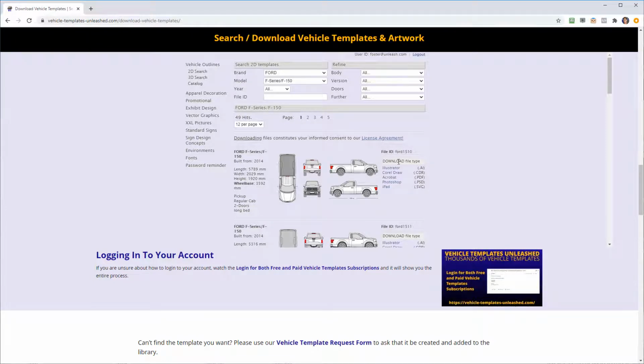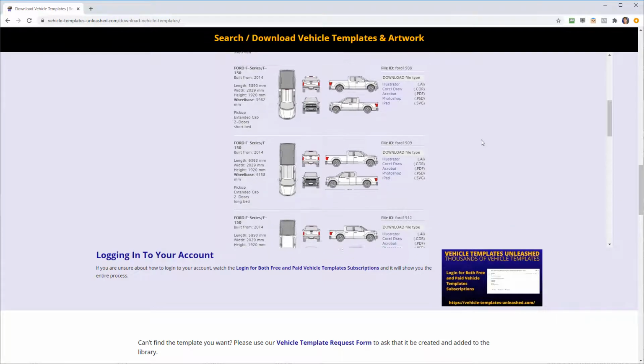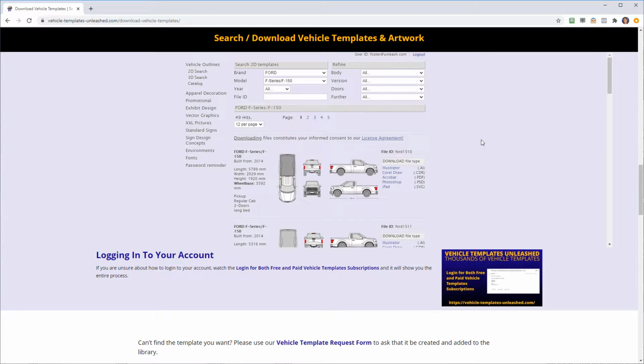The difference, if you look next to each template, there are five different types of files we can download. An AI file for Adobe Illustrator, a CDR for CorelDRAW, a PDF, which is an Acrobat file, but you can open it in many different software programs, a Photoshop file, and an SVG or iPad file. And if we scroll down, you'll see that with the other templates. So a lot more flexibility that you can download multiple file types and the newer templates. That's exactly why you want a paid account.